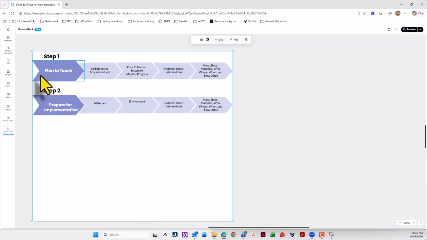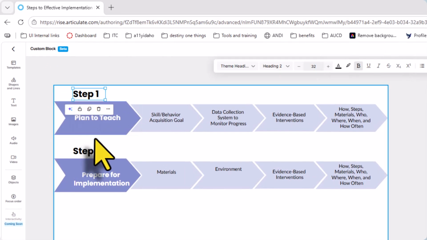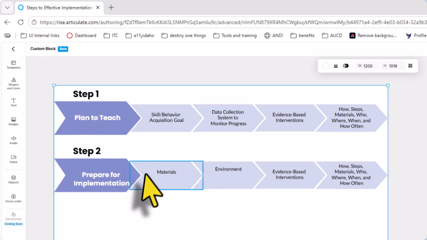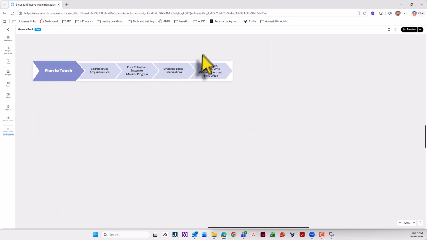I am now thinking that it may be better to use the embedded heading level 2 in our lesson for step 1 and purely have the infographic in under plan to teach, and then duplicate that infographic with the custom block and separate it as we go. So let's give that a try. So I've rescaled this just to fit my infographic.